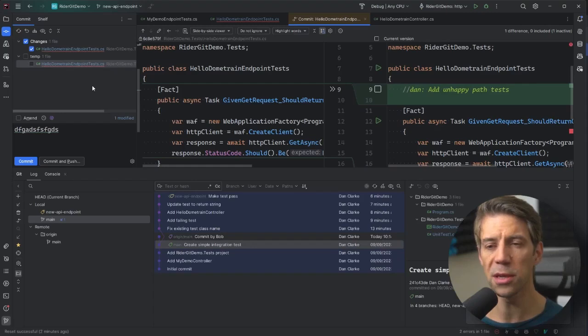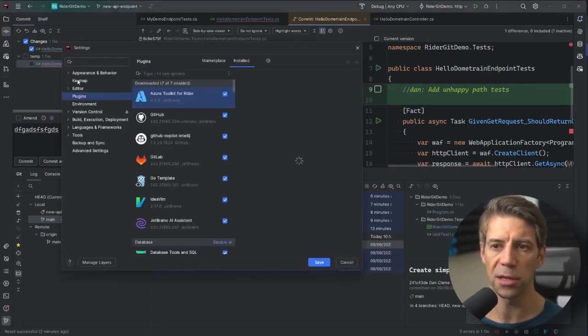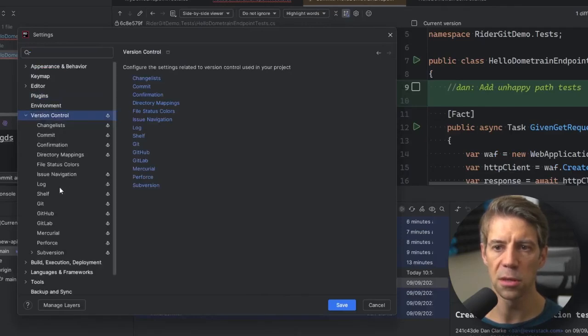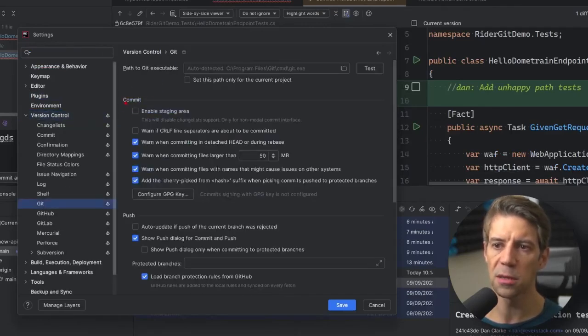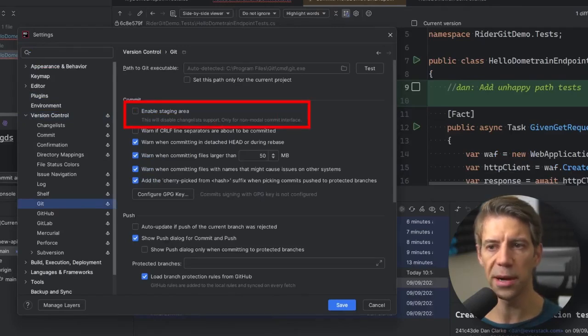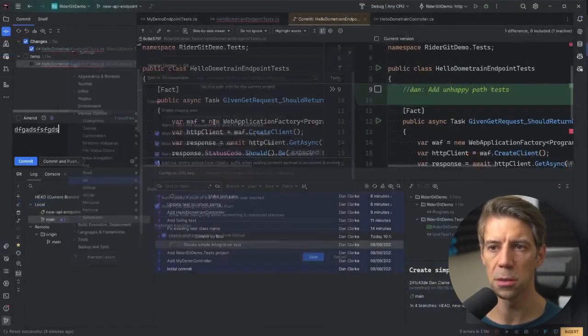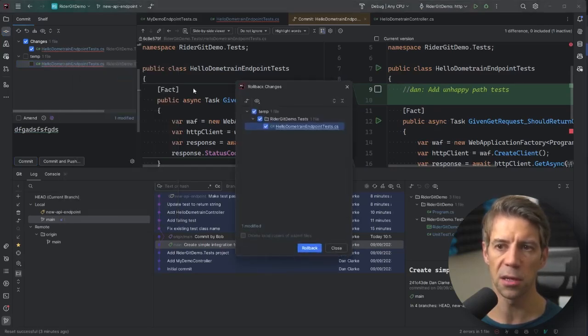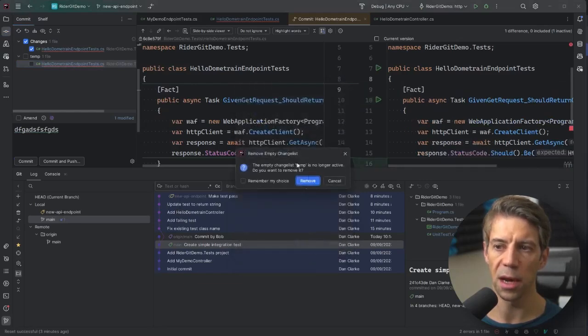If you do want to do that, you can go to the settings, so Control Alt and S. You can go to version control, Git, and you can turn this on. Note that by turning on the staging area support, then it will disable change list support. So you do have that option. But let's get rid of this change. If I right click and say roll back, so that's basically discard, or Control Alt Z. So I can discard those changes. And it's actually asking me saying that the temp change list is no longer used. Do you want to remove it? So yeah, let's do that.